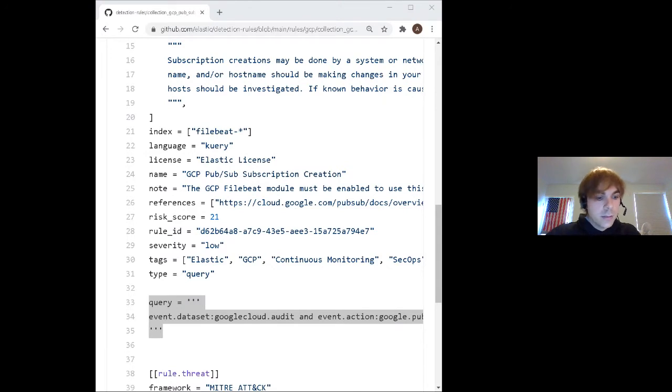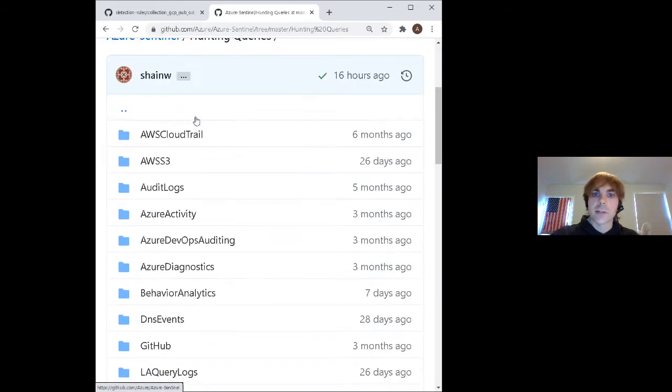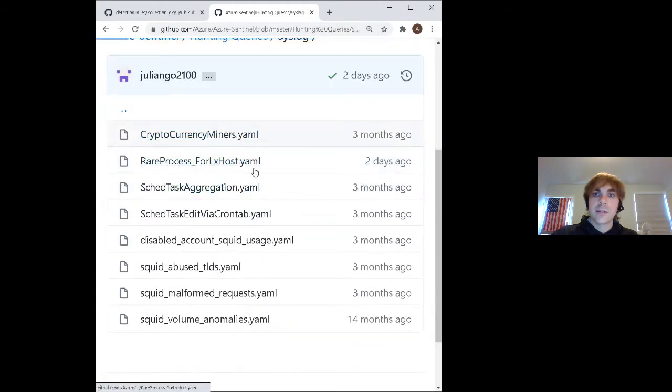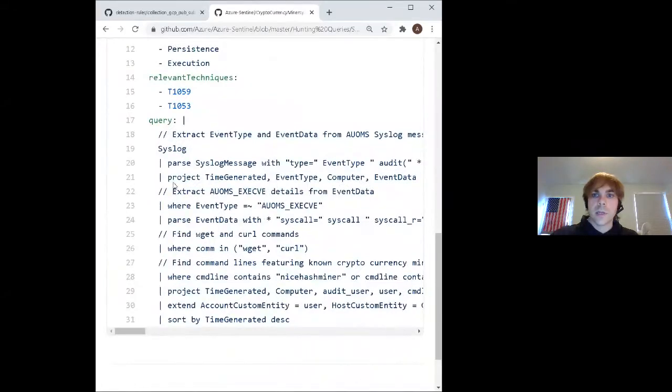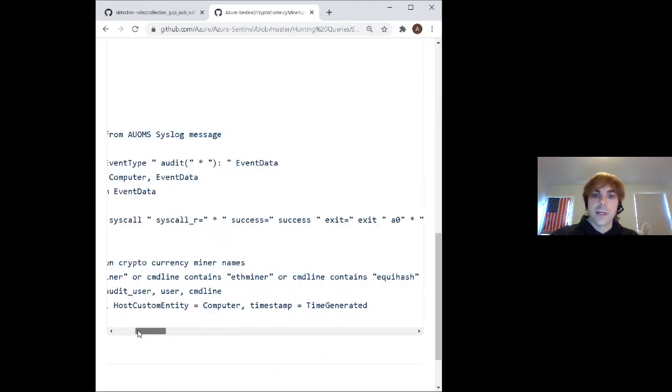Sentinel also has a repo. So this is the GitHub for Elastic, just Elastic detection rules. But pretty much every major SIEM today has something like this. So Azure Sentinel has their hunting queries. If you're interested in syslog, you can come here, and theirs are a little bit more difficult to parse and take apart. But for the most part, you can see here it's where command line contains nice hash miner. So you can write this as a Linux Sigma rule looking for process args with nice hash miner or ETH miner or equihash or whatever they have here.